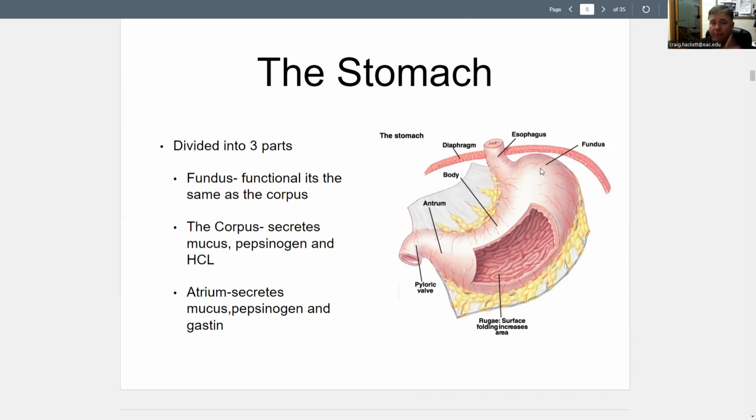And once your food hits your stomach and we mix it up with hydrochloric acid, we don't call it food anymore. We call it chyme, CHYME. We'll talk about chyme a little bit more in a minute. Basically, that mixture is moved around by the rugae of our stomach.